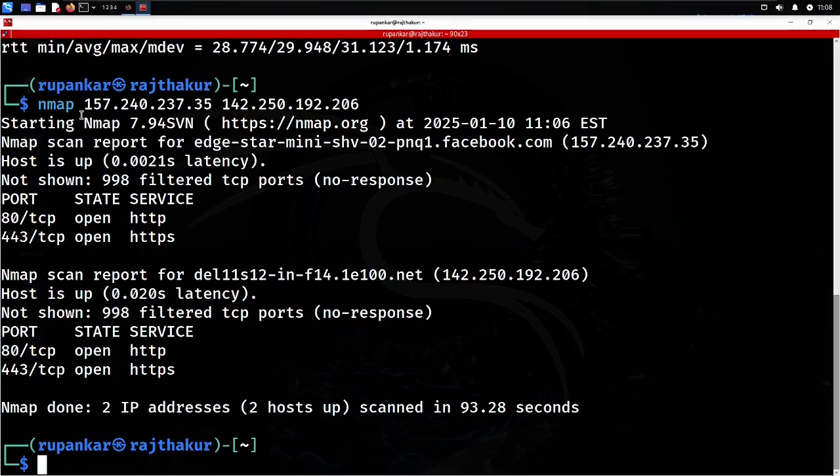So now I have scanned two IPs, and it has given me the result. By default, Nmap scans the first 1000 ports, because it will not be scanning the entire range of ports, which is 65,000 plus. In the beginning it will only scan the first 1000 ports. So the first 1000 ports have been scanned on Facebook.